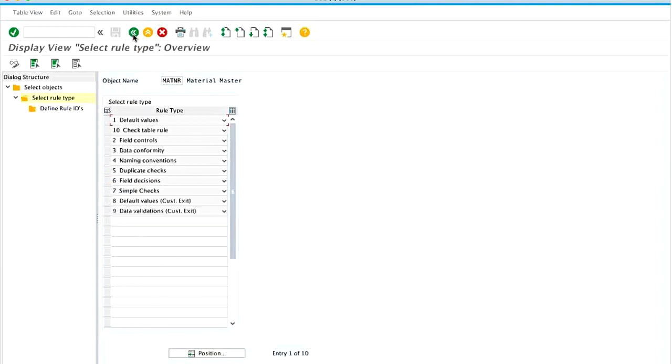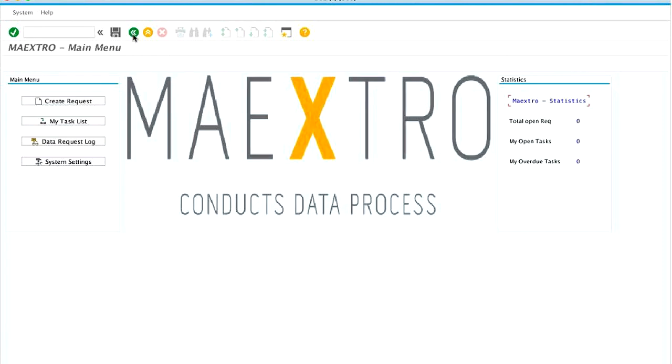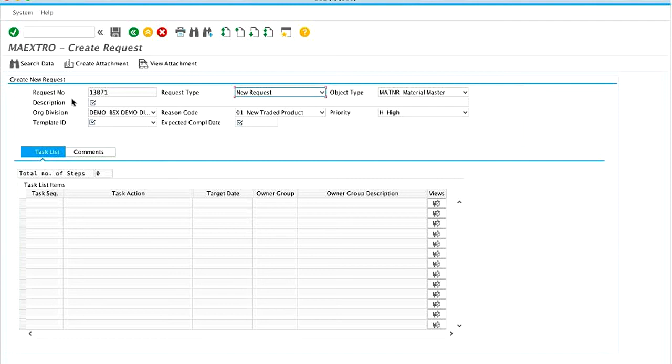Once you've defined the rules, then you are good to start on your cleanse option. As Dan was explaining earlier, everything starts with a request. This is where Maextro brings in governance. As Dan said, we focus heavily on governance. This is not someone just logging into MM17 like SAP's transaction and making direct updates.